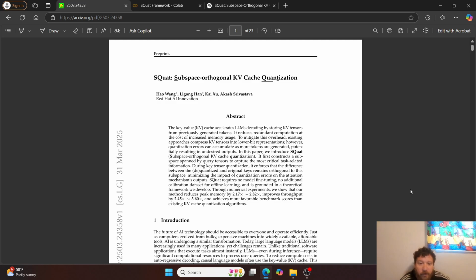In this paper, we introduce SQUAT. It first constructs a subspace spanned by query tensors to capture the most critical task-related information. During key tensor quantization, it enforces that the difference between the dequantized and original keys remains orthogonal to this subspace, minimizing the impact of quantization errors on the attention mechanism's output. SQUAT requires no model fine-tuning, no additional calibration dataset for offline learning, and is grounded in a theoretical framework that they develop.